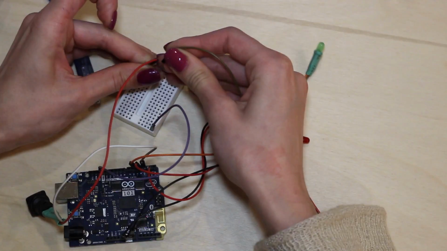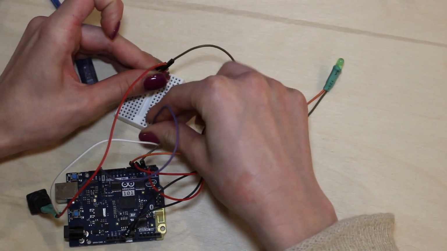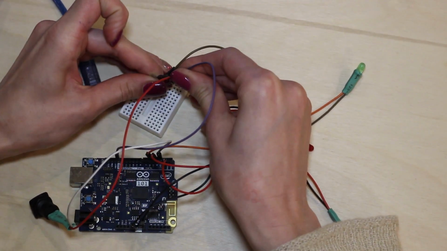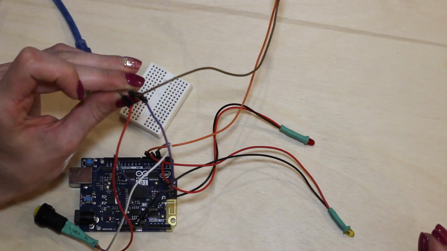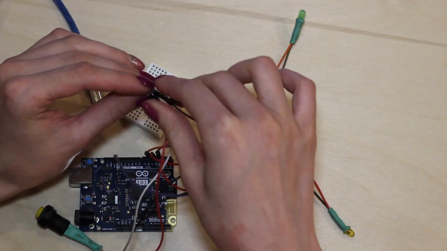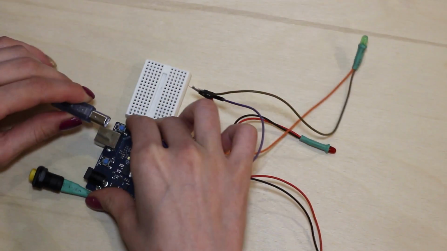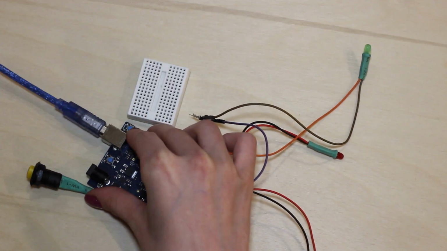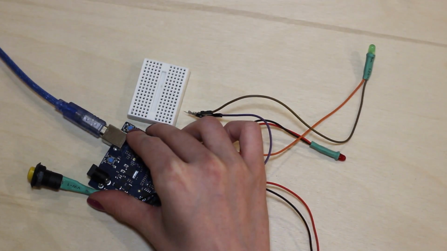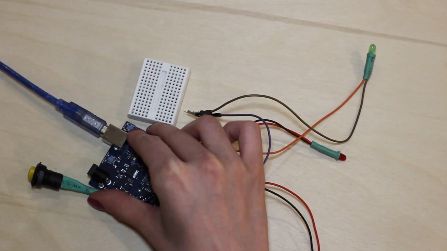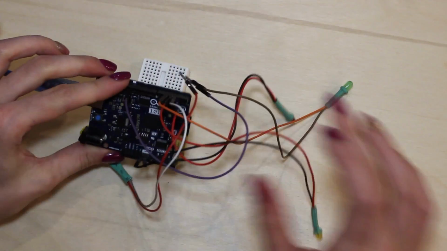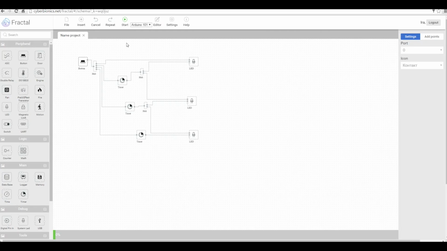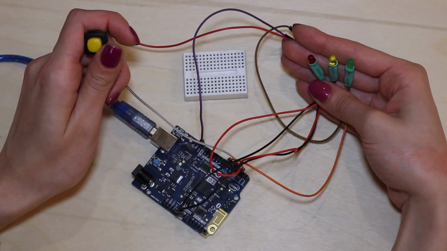1, 2, and 3. And now use the USB cable to connect the Arduino to the laptop and upload the fractal scheme on it. For that, we click the Start button.